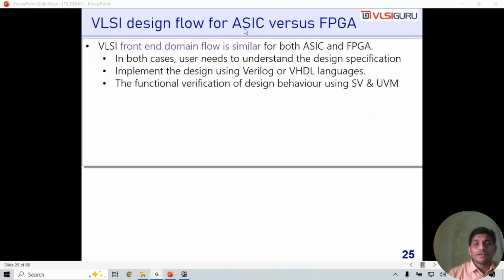Talking about the design flow for ASIC and FPGA, the front end domain flow is similar between ASIC and FPGA. The RTL design, integration and verification are very similar. In both cases, the user needs to understand the specification. You implement the design using Verilog or VHDL languages, and the functional verification using SV UVM. They are all the same.